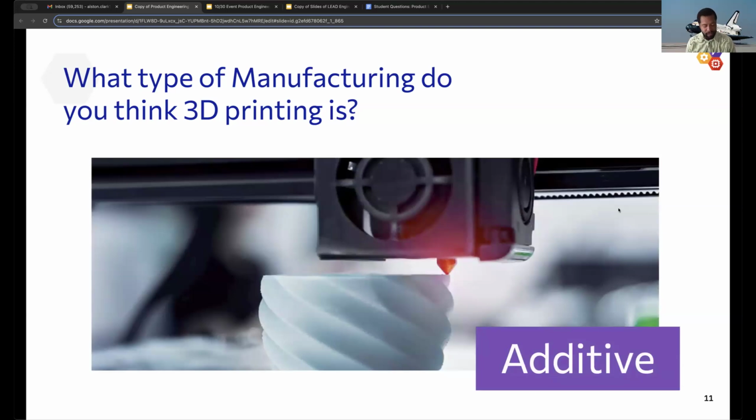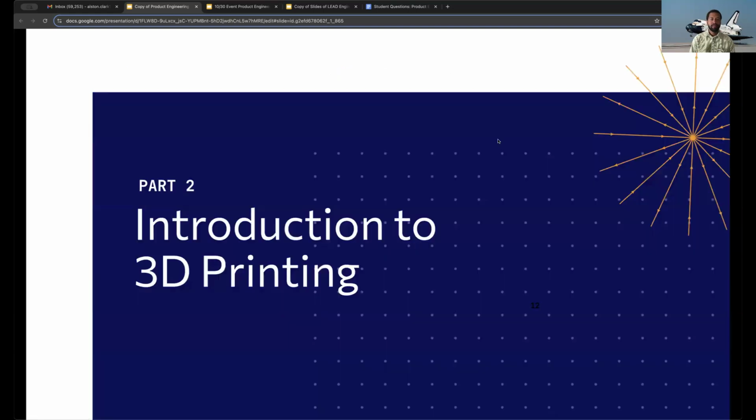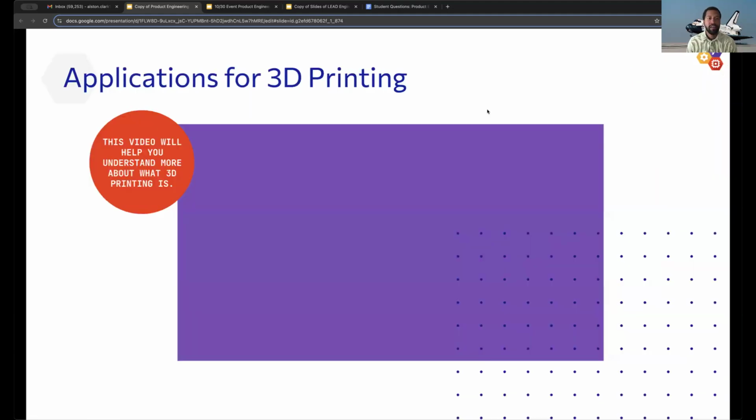And I'm sure many of you have 3D printers probably inside of your classrooms, right? So you see how it's done, you see how you're starting with nothing and ultimately layer by layer, that 3D printer is creating the product right there in front of your eyes. So great job, y'all. Part 2, intro to 3D printing. All right, 3D printing is one of the applications of a manufacturing engineer.